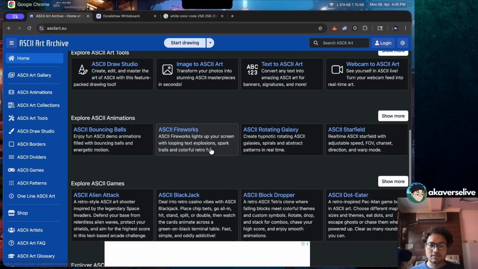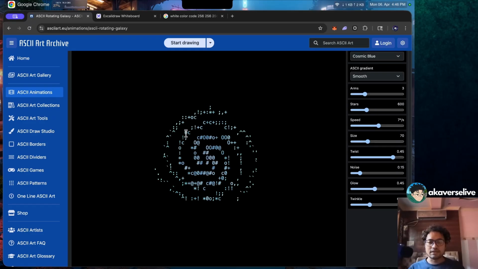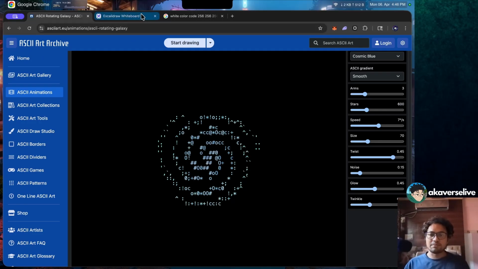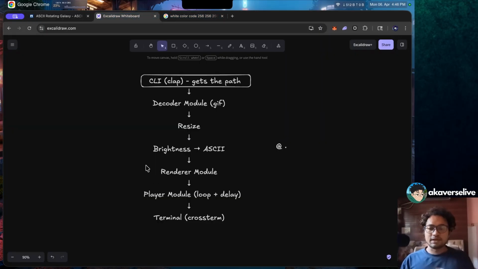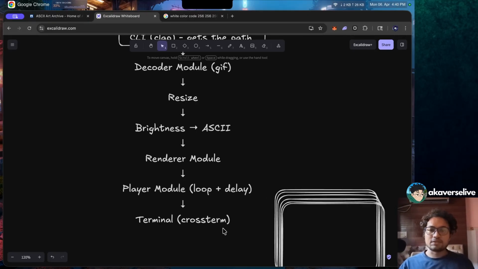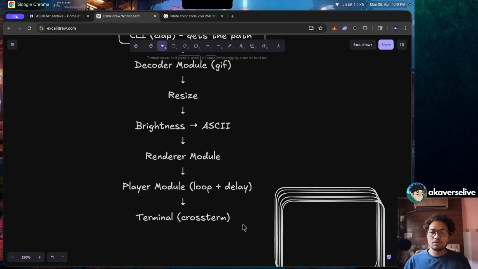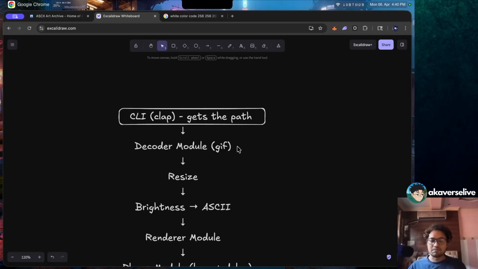Let me show you an example. For example, let's take this rotating galaxy. As you can see, the brightness is adjusted using the ASCII symbols. I hope you get the idea of what I mean. So we will be creating something like this, which will be rendered in the terminal. We will create a rendering module, which will put the frames into the terminal in a loop to create the animation effect. For terminal management, we will be using Crossterm. That's what I have in mind. It should be pretty easy using the libraries and all. If you still haven't got an idea, while writing the code I will explain in depth. So hang on till then.